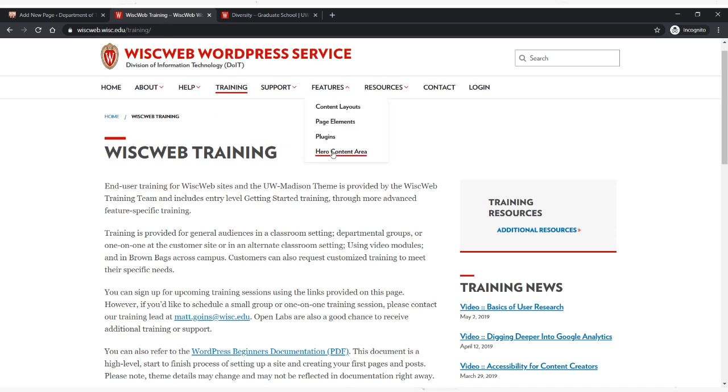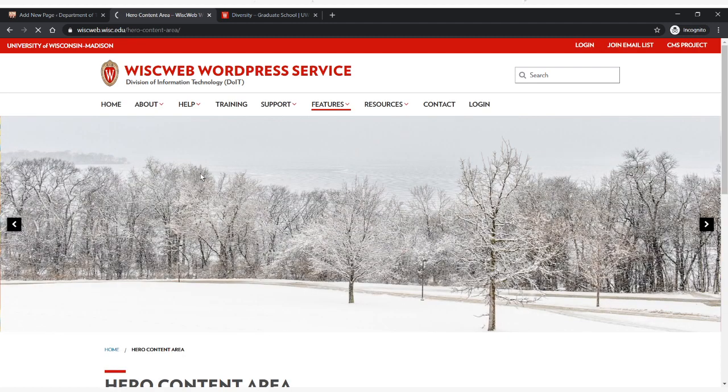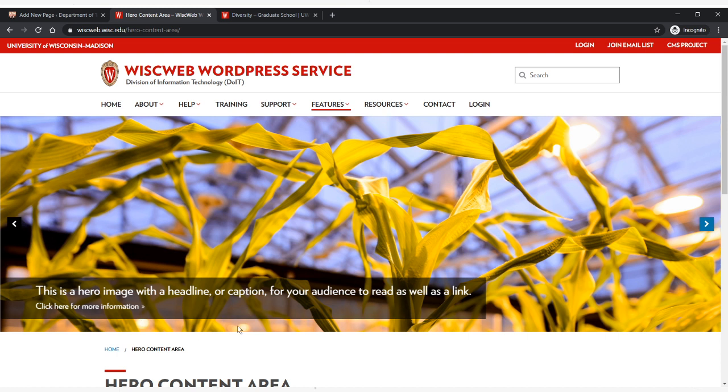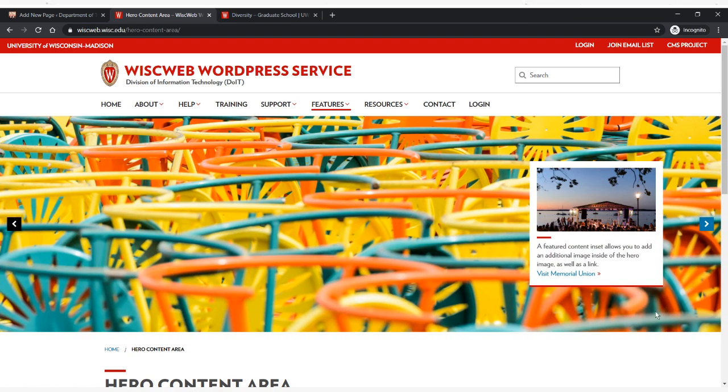So the hero image is, if you go to our service site, if you go under features and hero content area, this big banner image that appears at the top of a page. And so this is the single image only. The hero image can also have a headline or a caption in it for your audience to read. That caption or that headline area can have a link in it, so you can have something linked to from the hero area. And then lastly, there's this option right here, which is the featured content inset. It's this sort of text block within the image, and that can also have another image within it. So you can kind of see some of the cascading layout options right there.